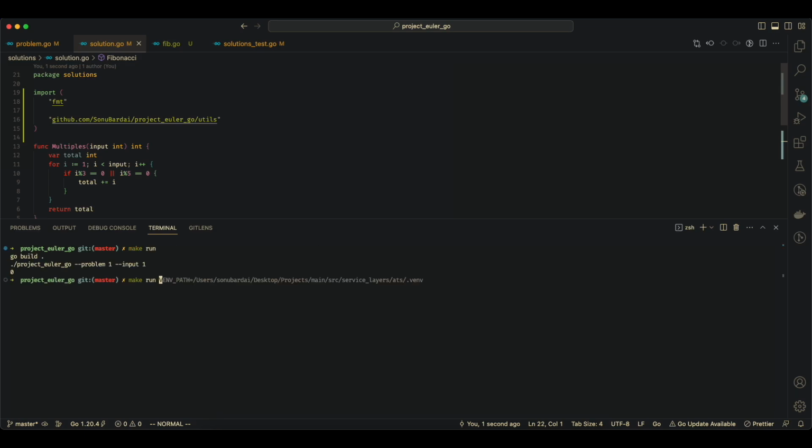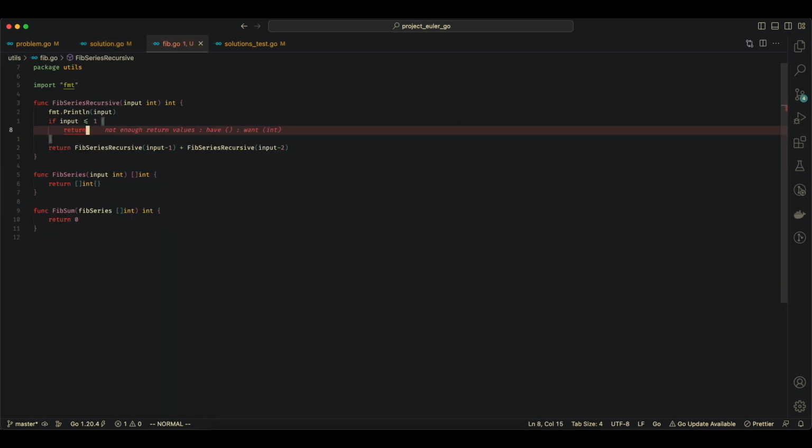Oh no, we'll have to do a make run of the problem, which would be 2, and input doesn't really matter, so we'll just do 1 then. I think we'll need to return the input itself whenever we get input less than or equal to 1. So if it is 0, then we will return back 0, because we need to consider the cases where it goes below 1, and we just return 0 in those cases.